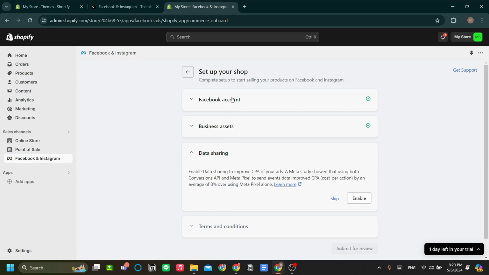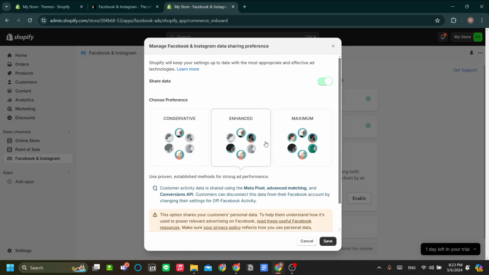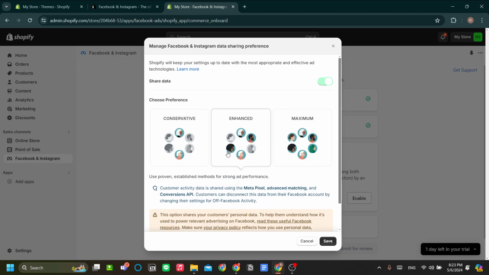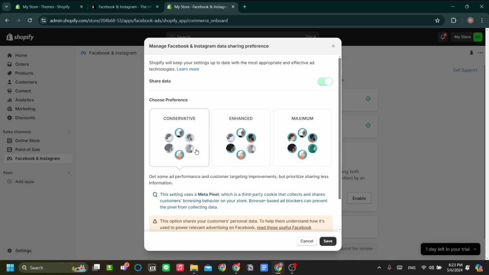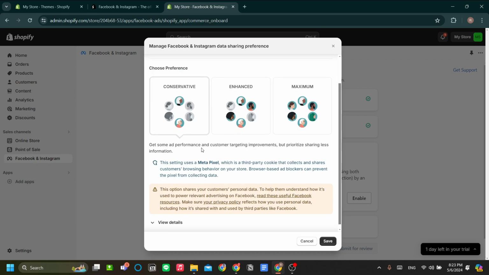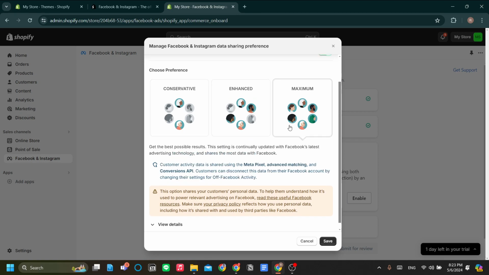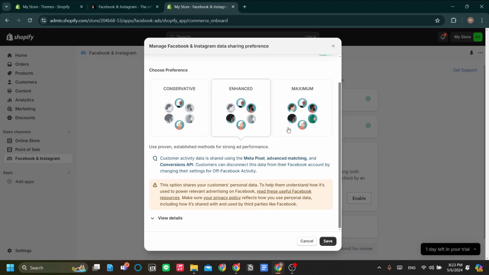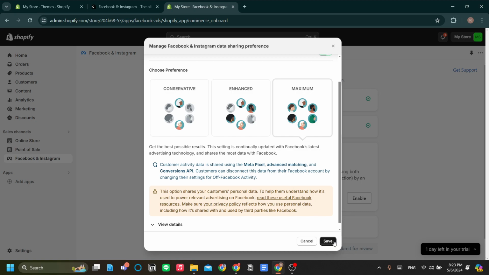Okay, so now once you've connected your Facebook account and business account, we will need to choose our data sharing preference. Now, conservative. Now, these three options will affect how much data is extracted from your website to the Facebook pixel and how accurate that data is. Now I recommend you go for maximum over here in order to get the most data, but enhanced is also good. So let's click save over here.